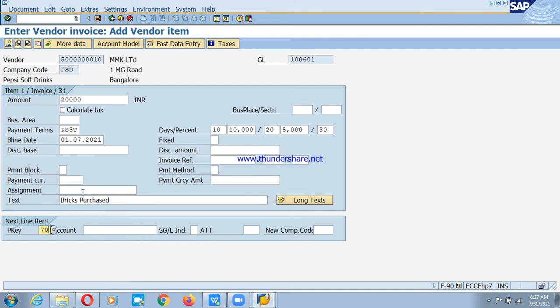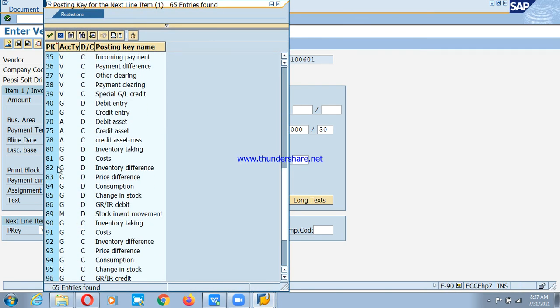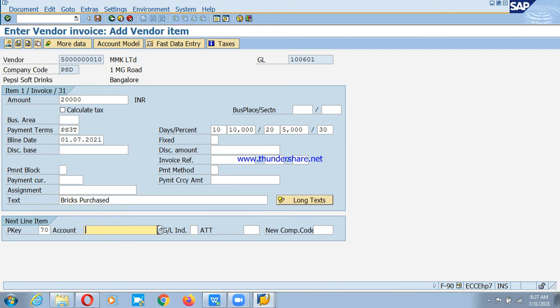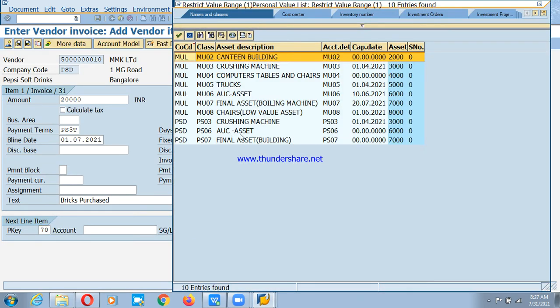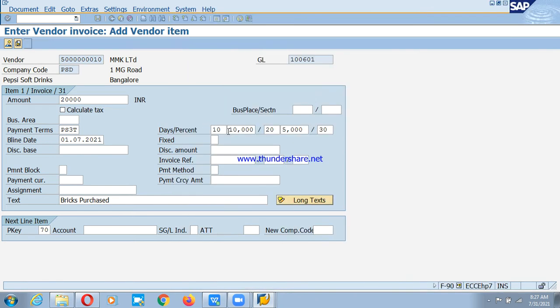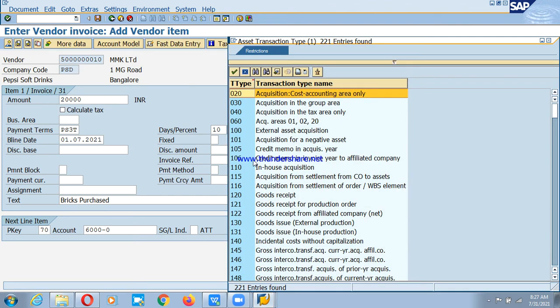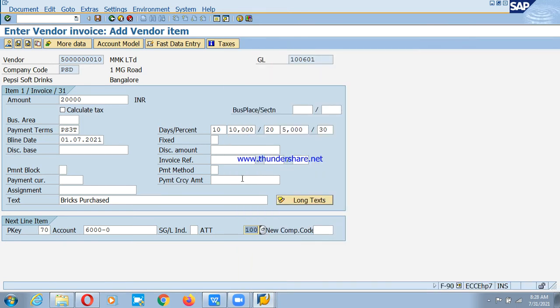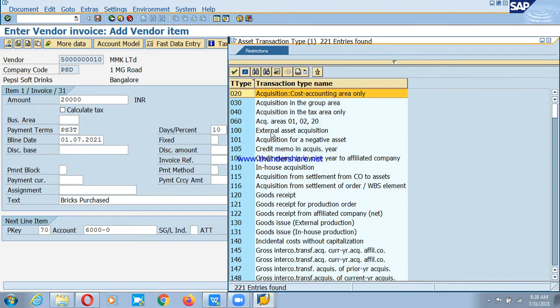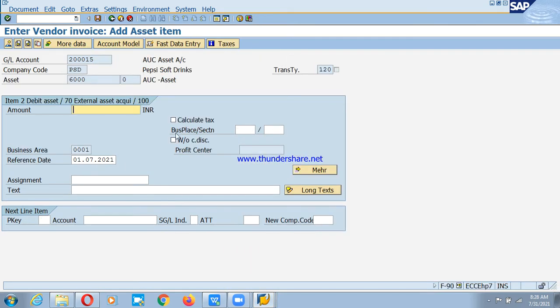And I'll give posting key 70, that is for asset, debit to asset 70, right? And account number I'll give AUC asset, and here I need to mention the transaction type as 100. 100 means external asset acquisition. Press enter. Amount will use star, text plus, enter, save.